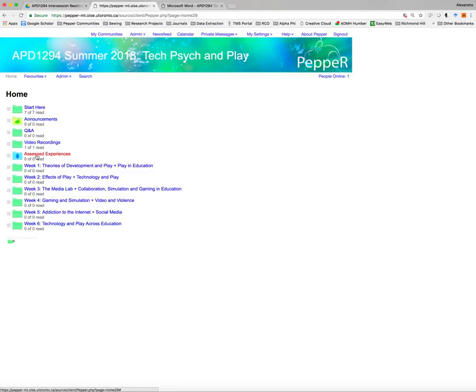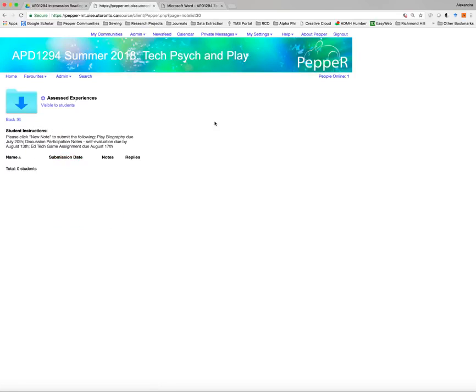The last is your Assessed Experiences folder. So this folder is a private folder. It automatically keeps notes private between you and I. And when you go into this folder, you will be able to submit a note. And when you click on the New Note button, there are some instructions here. You can submit the following assignments here.